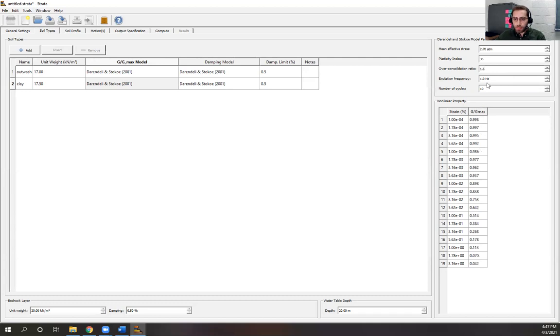And you see, every time I change a value, the G over G max curve will change. Let's go back to 0. You see how the values are changing. 35. It updates automatically, so it will calculate the correct G over G max for you based on Darendeli and Stokoe and based on the input parameters that you are defining over here. So we've defined these, and if you select Darendeli and Stokoe for both the G over G max and the damping model, it will update them based on the parameters you defined.